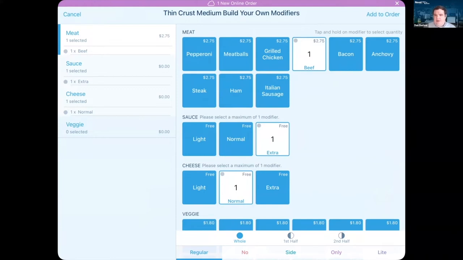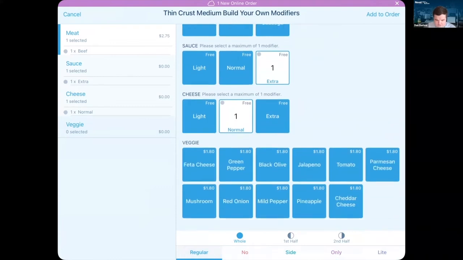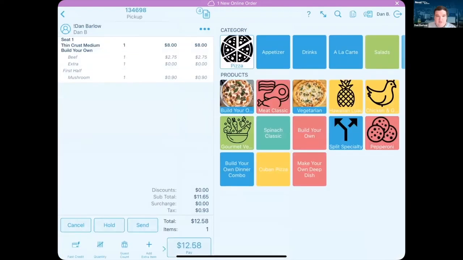If I wanted on half of it to have mushrooms, I can also select at the bottom of the screen, we have first half, and then I can select mushroom, add that to the order. And now you can see it's going to show thin crust, medium, build your own, beef, extra sauce, first half mushroom.